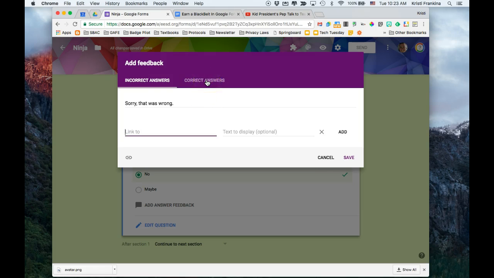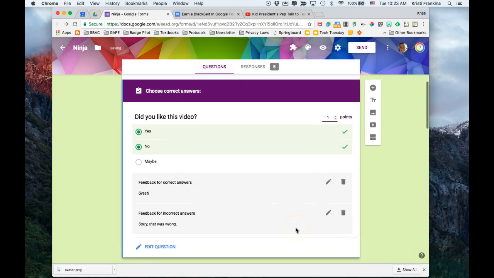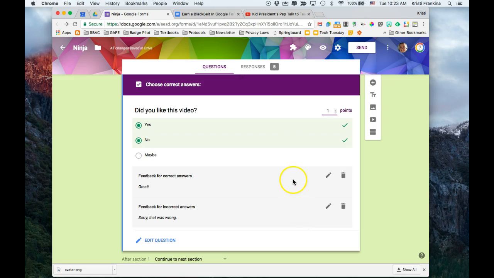I can also click on correct answers and provide feedback. Notice that I also have the link option, so perhaps I can give them a link to a video or a website that shows them like an advanced step. And I can click Save. And now it shows me my answer feedback for correct answers and for incorrect answers.